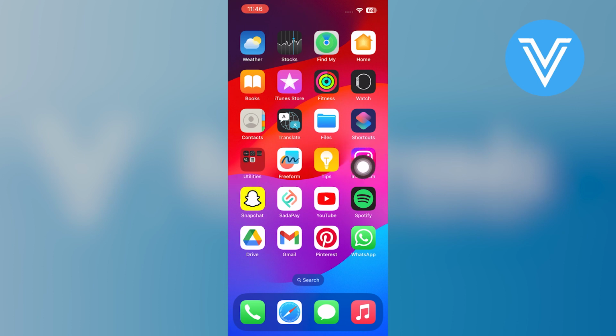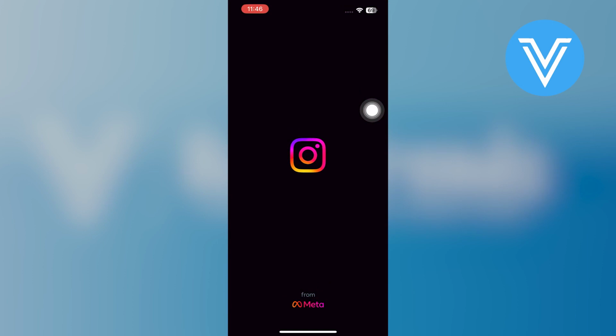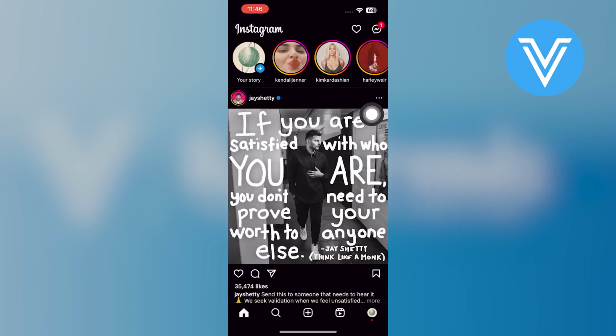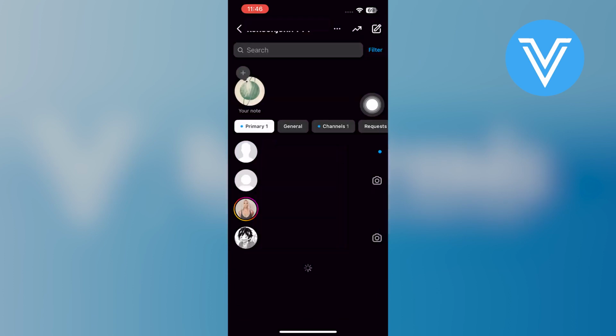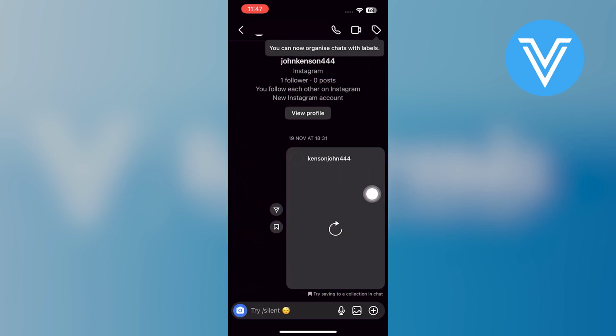First of all, open the Instagram app on your phone. Once you are in your Instagram account, go into your DM icon from the top right corner. You will only be able to turn off Vanish mode in your friend's chat. When you are in your DM, tap on any of your friend's chats. Then, tap on the profile icon from here.